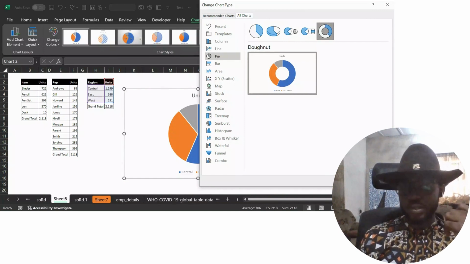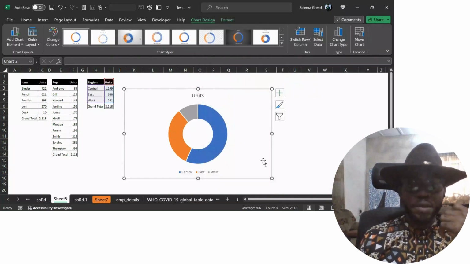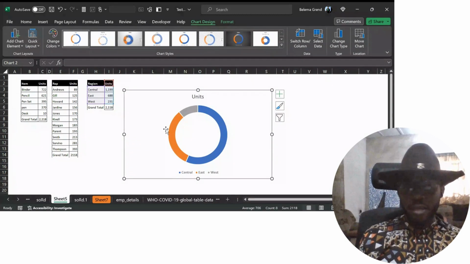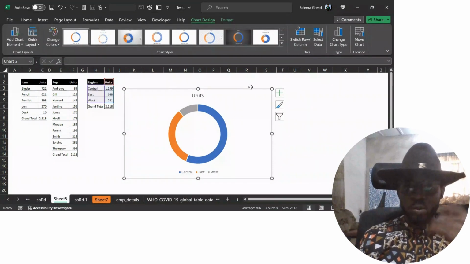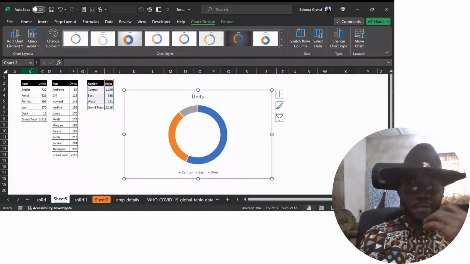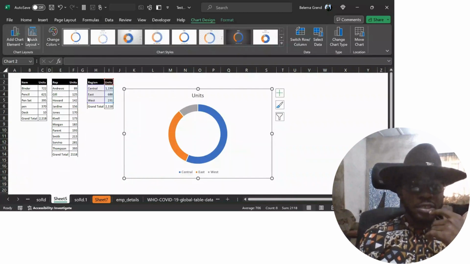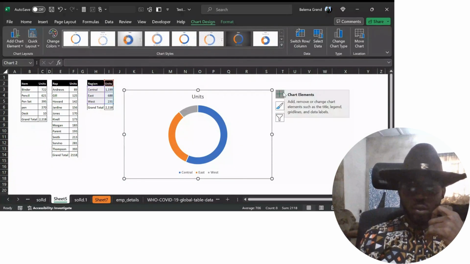Okay, so I'm just going to select the donut chart here, and now I can see different styles for the donut chart that we can select from. Okay, I'm just going to stick with this so we can move into the next bit now. Now, these items here, add chart elements, is the same as this here.